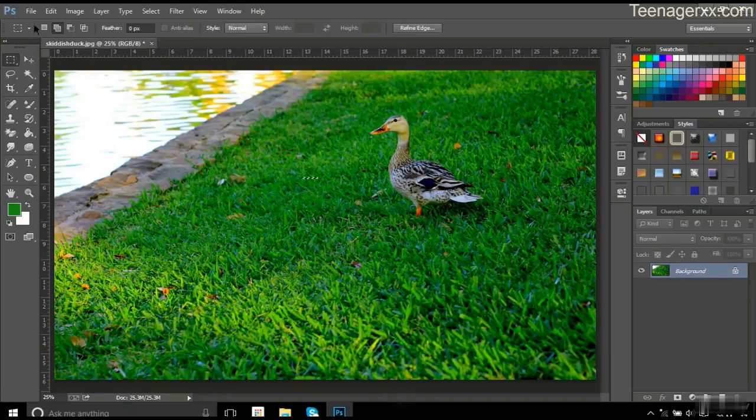So anyway, this is the use of smart object. This option is used to keep the quality of the picture intact. Otherwise, the pixels will spread and your picture quality will be destroyed. So this option will protect your picture from deteriorating in quality.